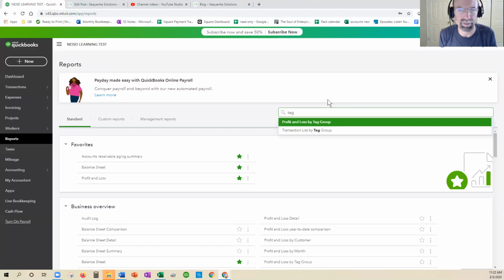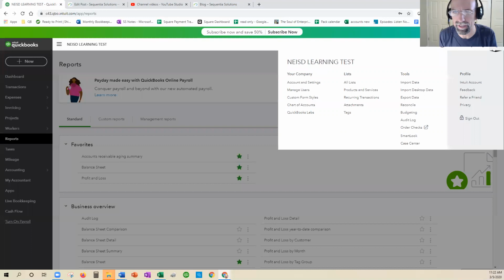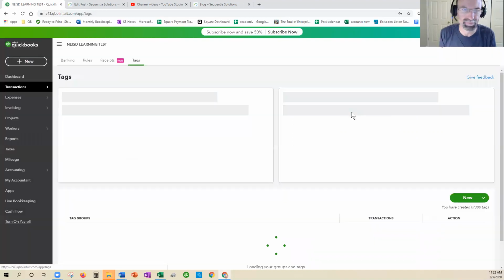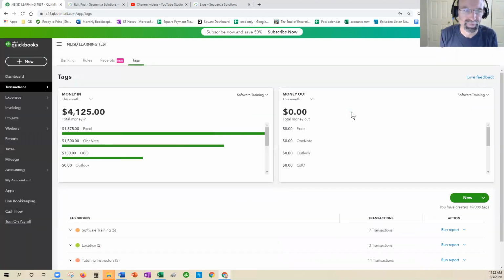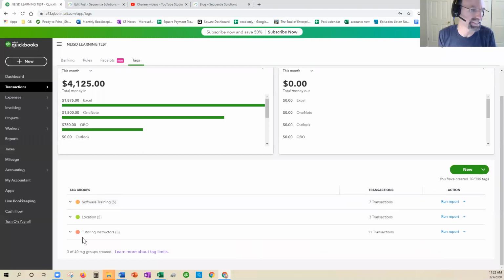All right. Let's look at some other examples here and how to find out where your tags are. Click on the gear icon and then you go to tags. And you will see if you have any existing tag groups right here. So I currently have software training. Five there means that I have five tags inside of it. Location, I have two tags inside of it. And tutoring instructors, I have three inside of that.